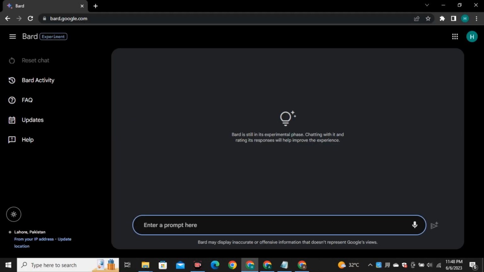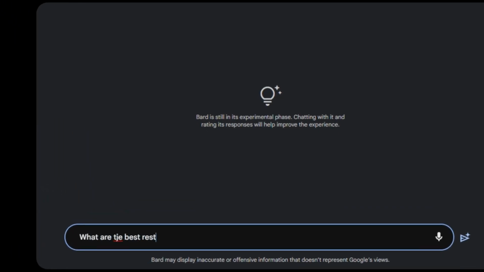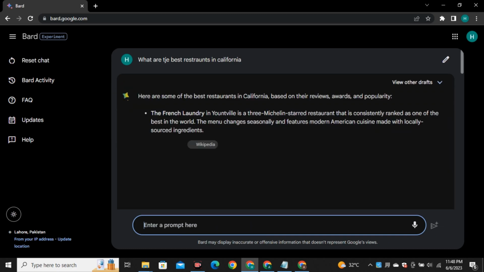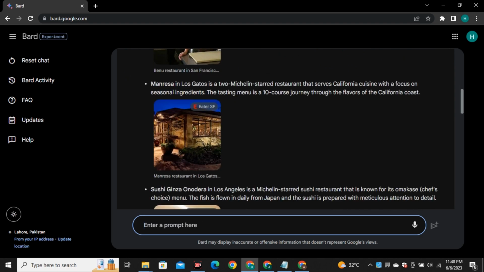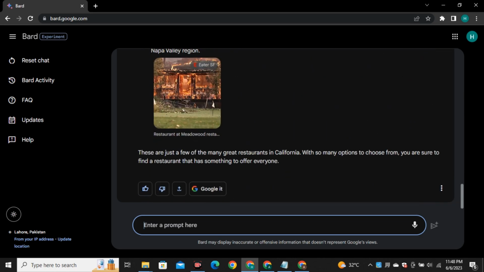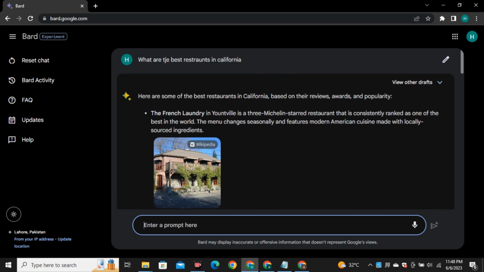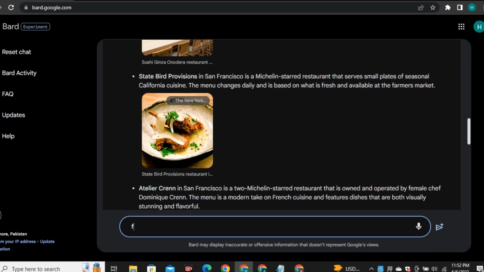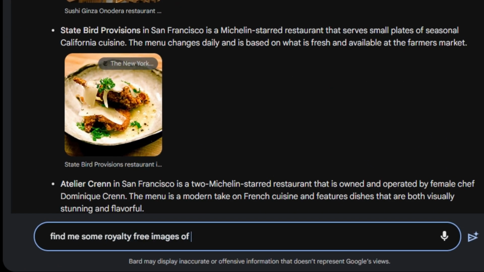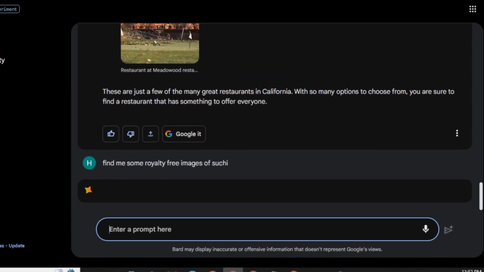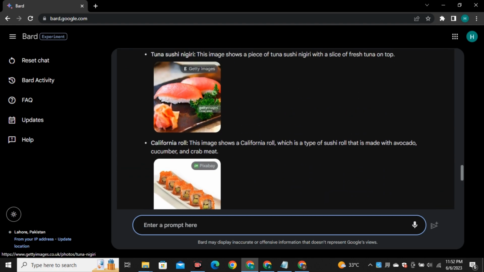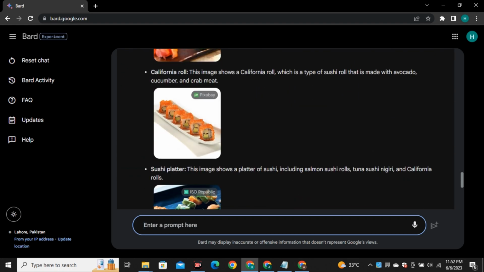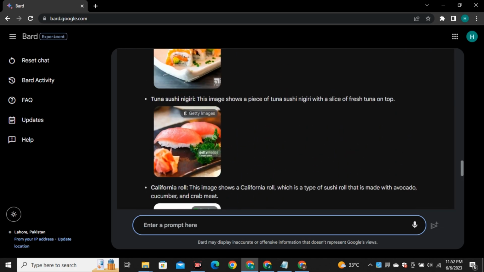So let's try Google Bard's image search feature. Let's say I type what are best restaurants in California, it will give me a complete list of the restaurants with their locations, their images, and it will also suggest some of their best foods. And this is an interesting thing. You can also use this feature for some other purpose. Let's say I want it to find me some royalty-free images of sushi, so it will search the web and find me some royalty-free images of that food. And it's also showing me their source, where it is getting all of these pictures.